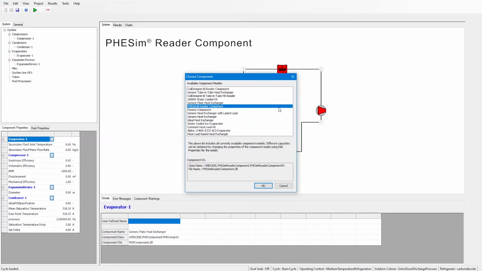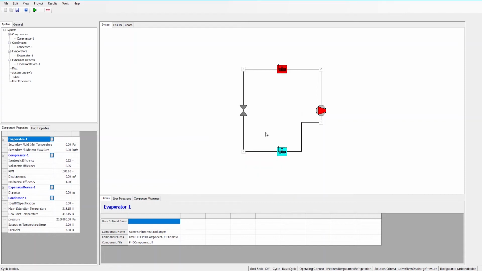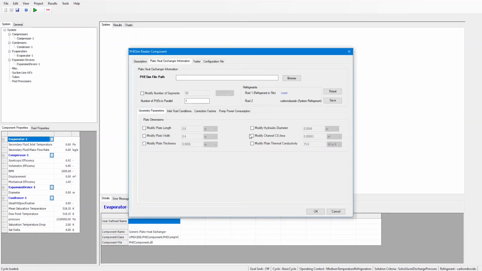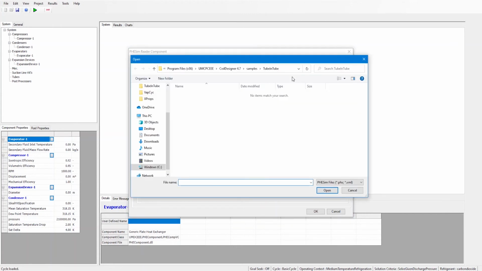The PHESim reader component is similar to the Coil Designer reader component in the sense that it can read in externally built components for use in a cycle in VapCyc. PHESim is used for plate heat exchangers. There are not any available sample PHESim components included in the VapCyc package, but the selection of a sample component would be similar to that of the Coil Designer reader component by clicking on Browse and finding the file that you want to upload.